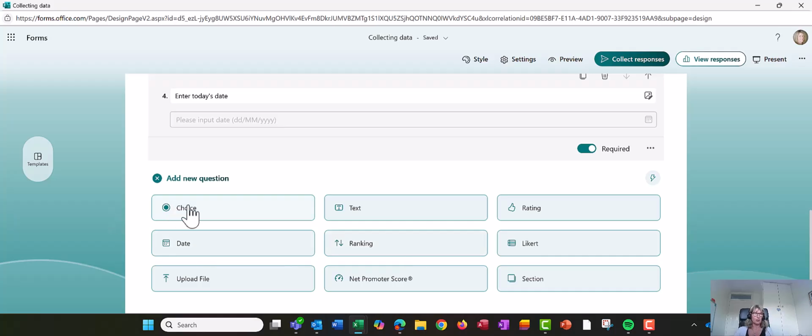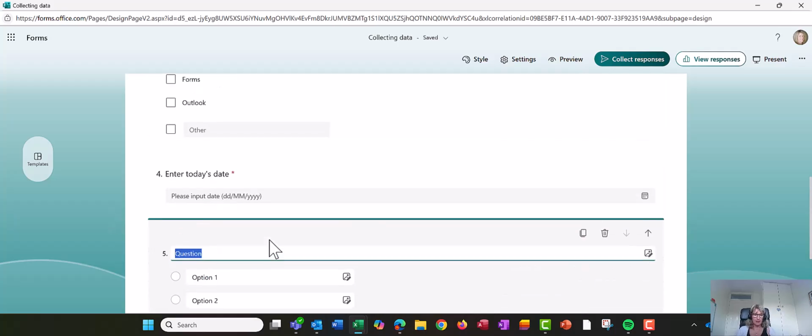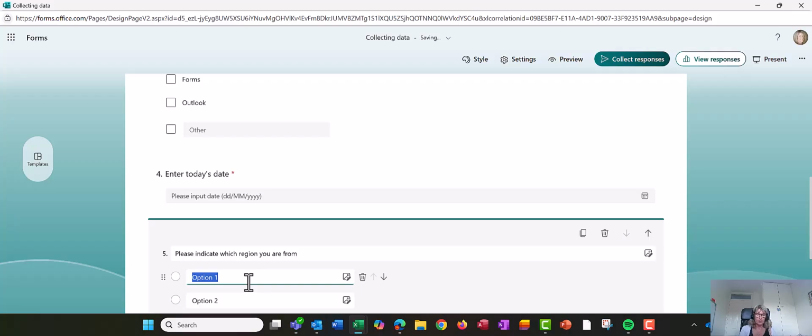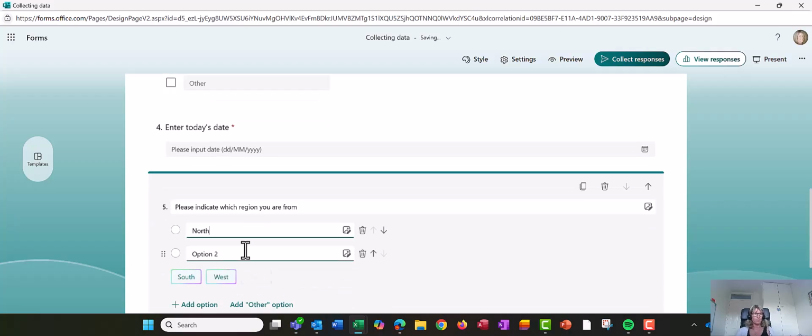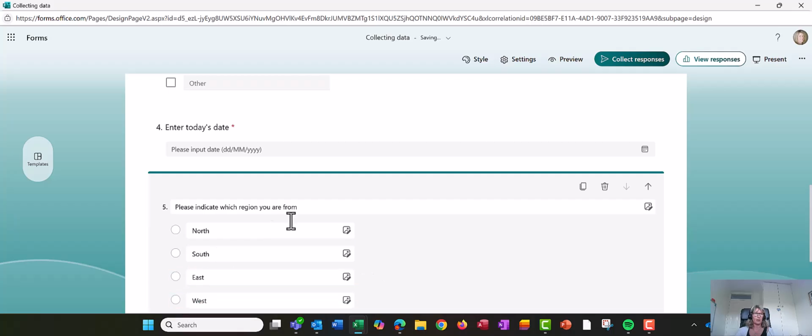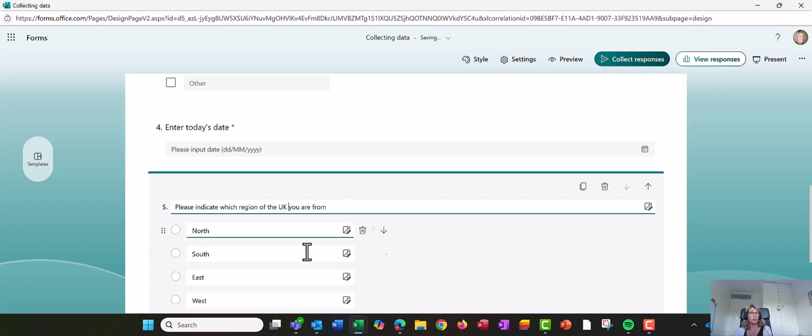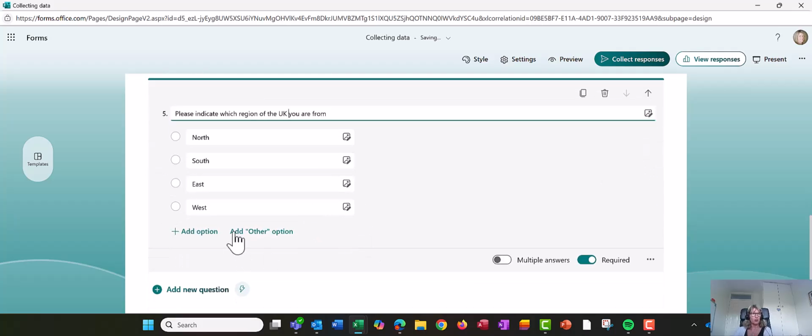So let's add a new question, and I'm going to say please indicate which region you are from. So maybe we're looking at the north, the south, east and west. Which region? And I'm just going to change that question again. Try and be really specific. Where in the UK you are from. So north, south, east and west. So I've got some options there.